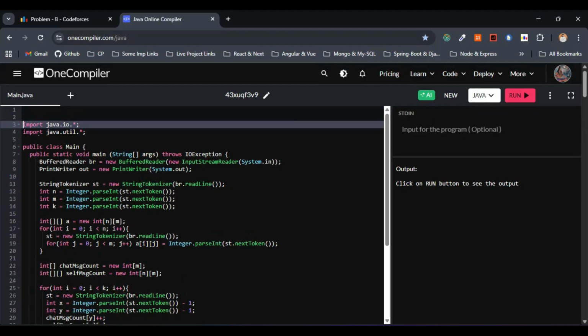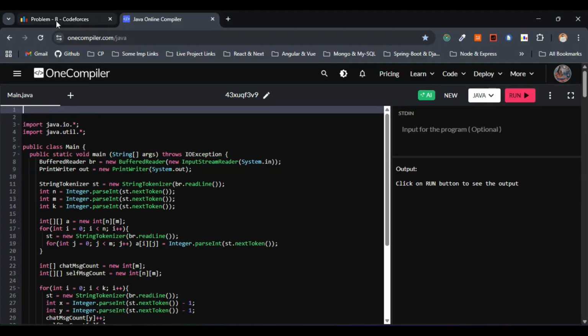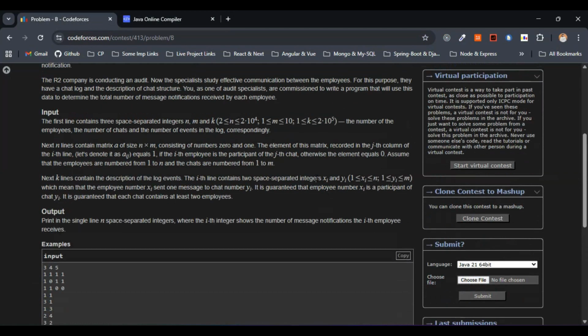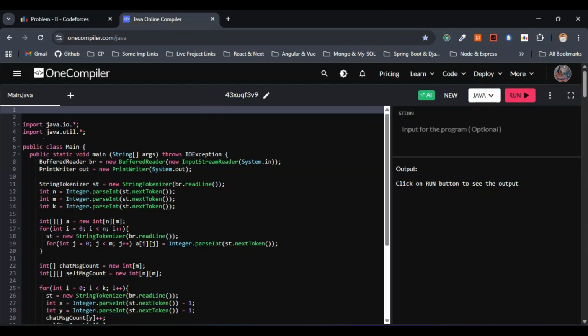Simple, right? So basically this is rated 1300, I believe. So yeah, this is one of the easiest questions, man. We can solve it easily. This is fine. Now yep, we are done with the coding part.